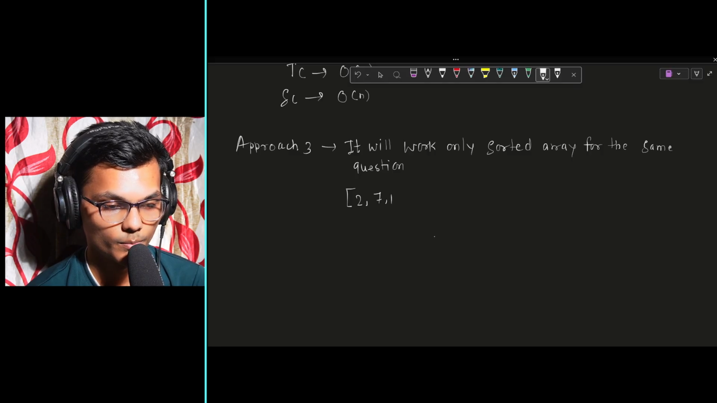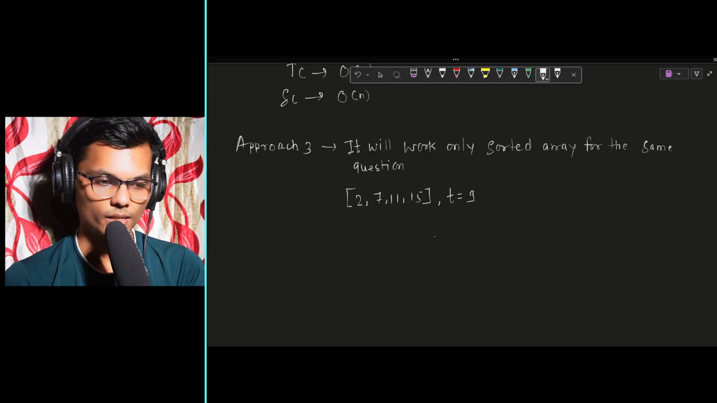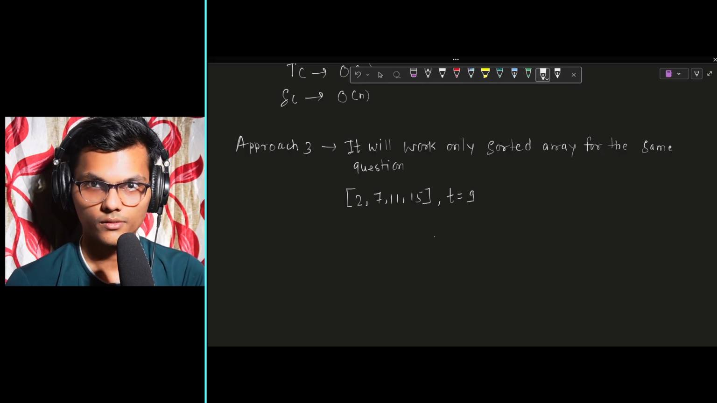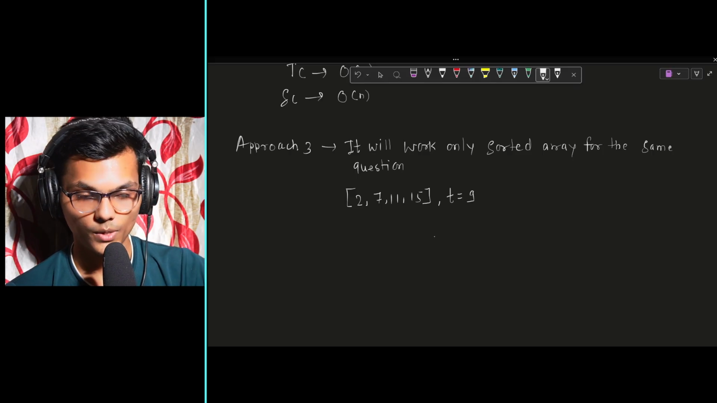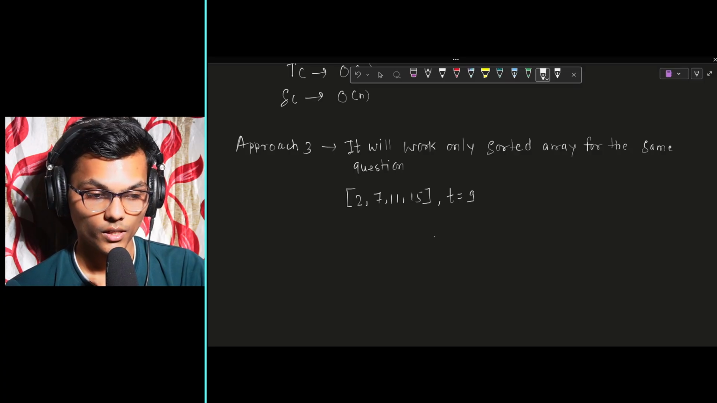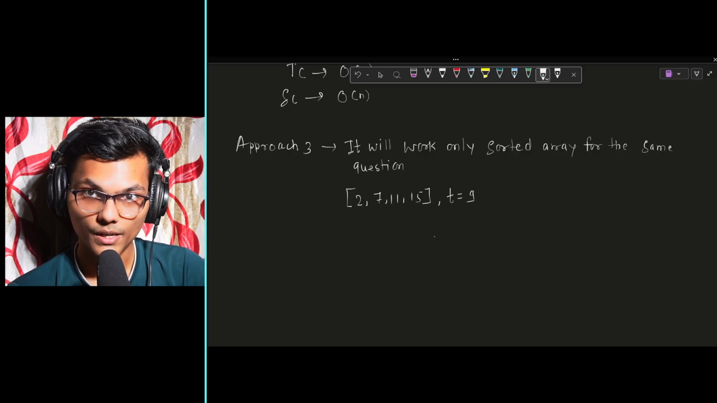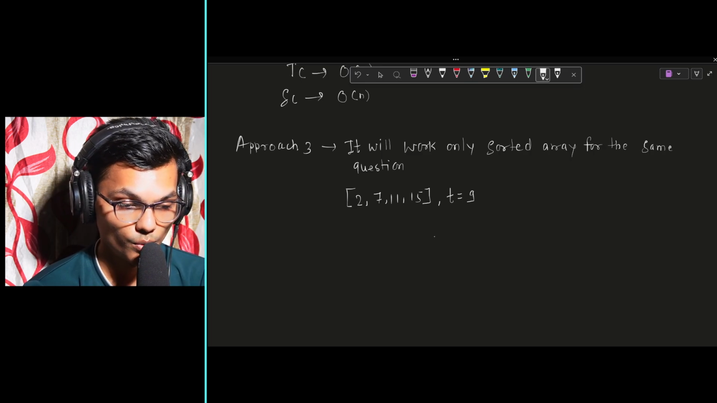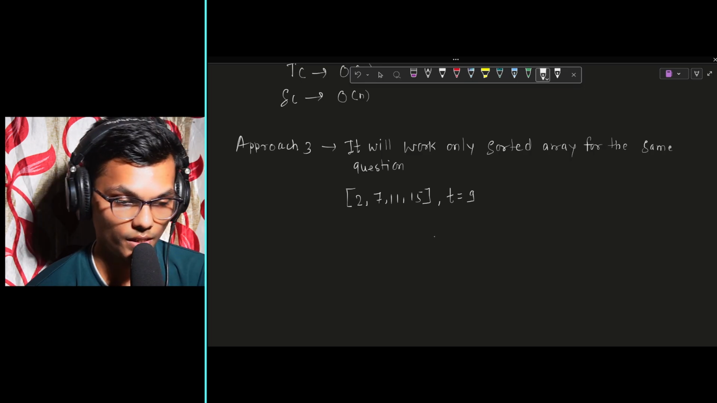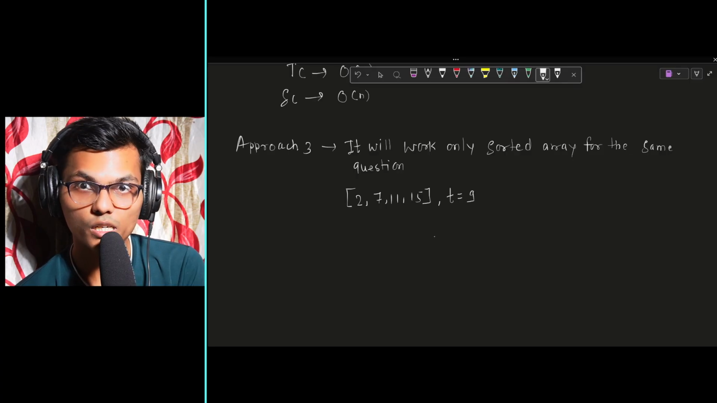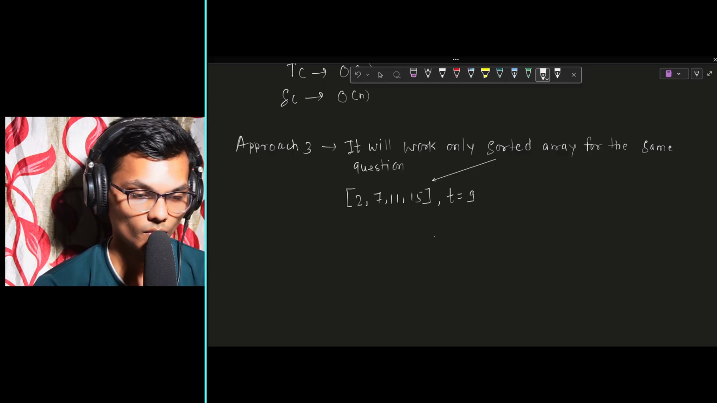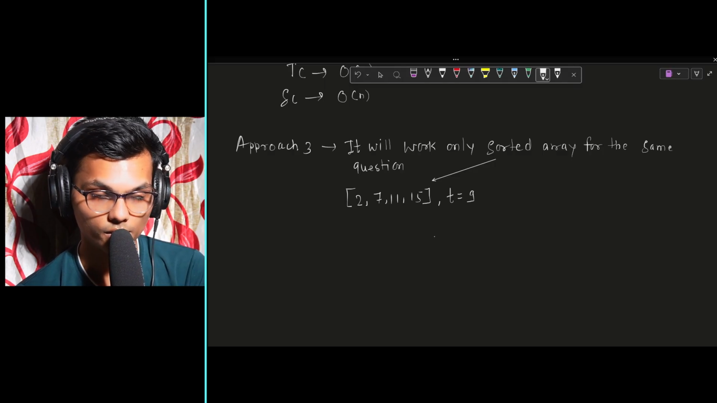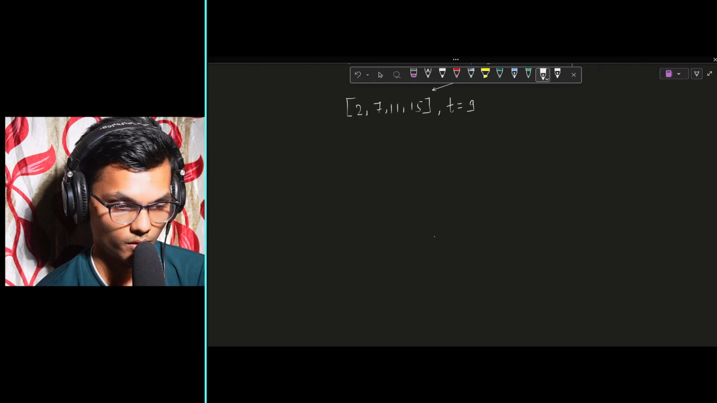This is our input array: 2, 7, 11, 15, and the target is 9. You can see that our array is in ascending order. We have 2, then a greater element, 7, then a greater element than 7, 11, and a greater element than 11, 15. So it is increasing. There are no random elements present, so that means it is sorted. So only for the sorted array will this approach 3 work.